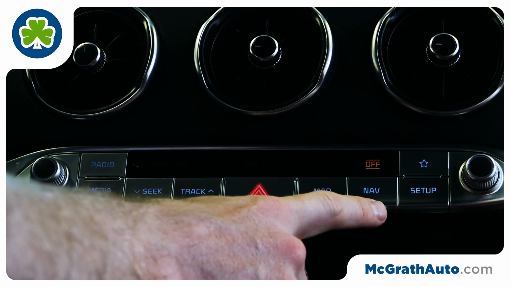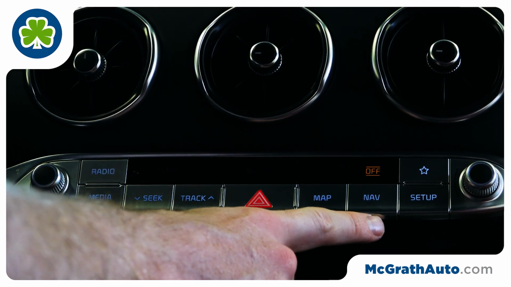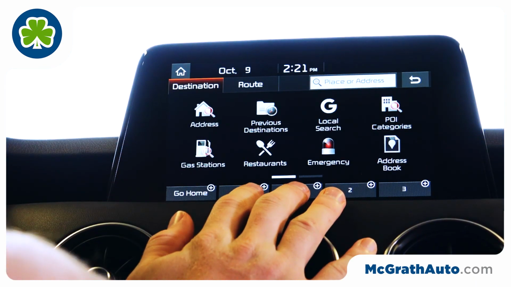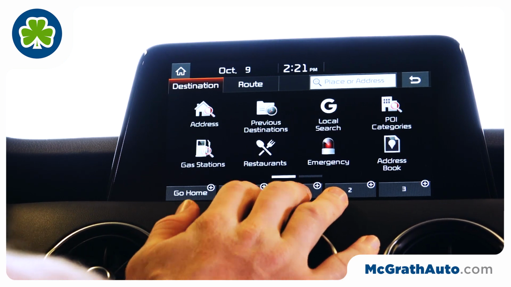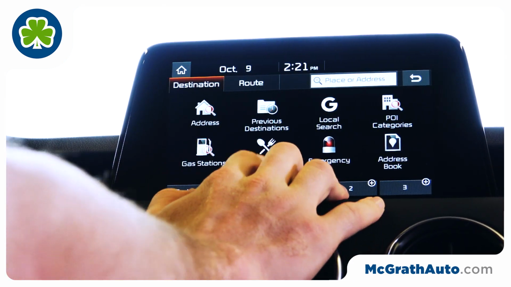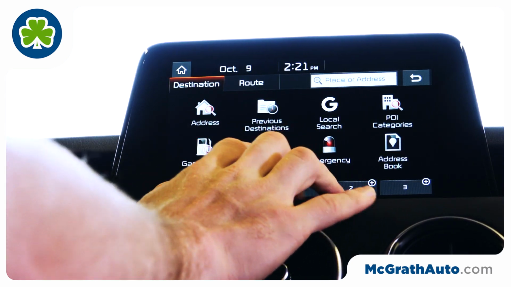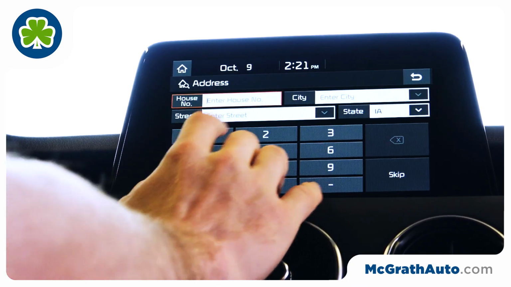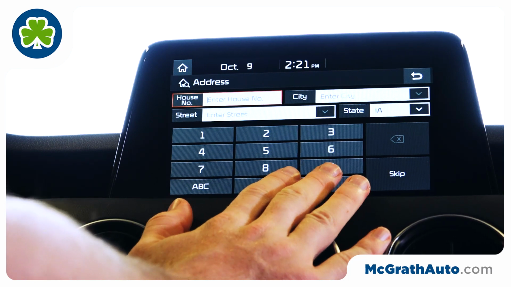So when we click the other button, navigation, this is where you can plan your route. So you get a couple cool options with this navigation system. Obviously, it's going to have your typical layout, so you can choose gas stations, restaurants, previous destinations, or if you click address, you can actually type in the address that you're trying to go to.